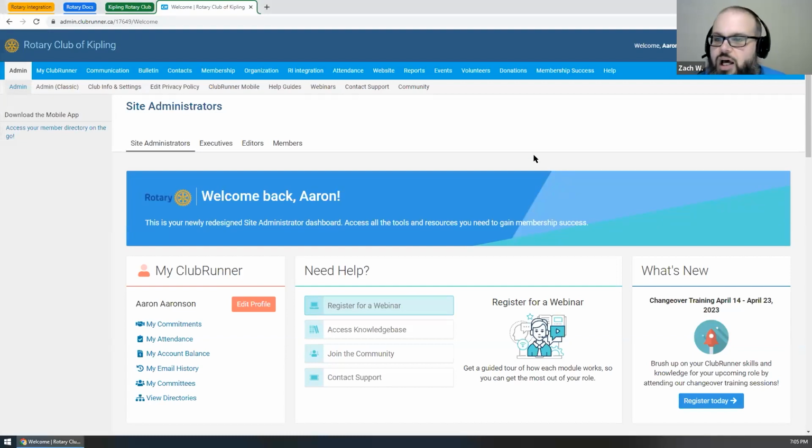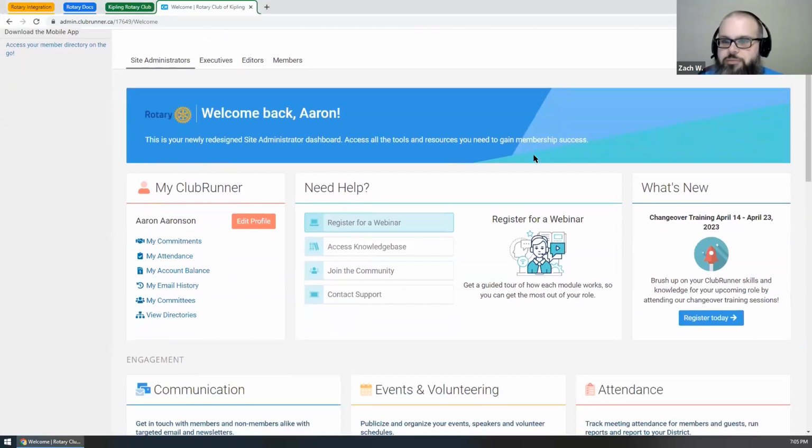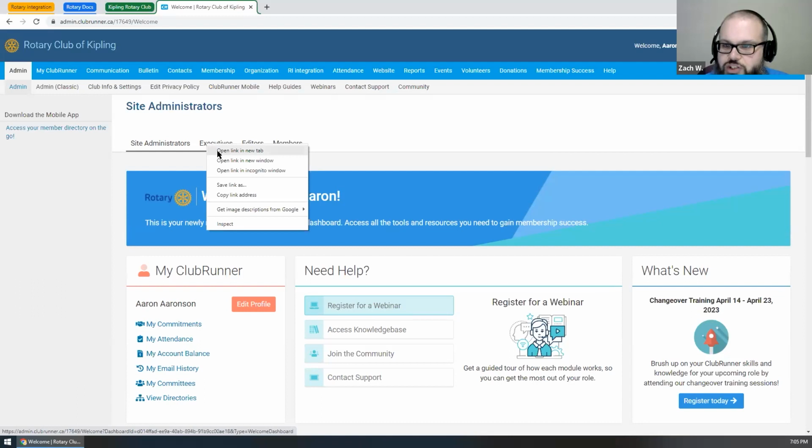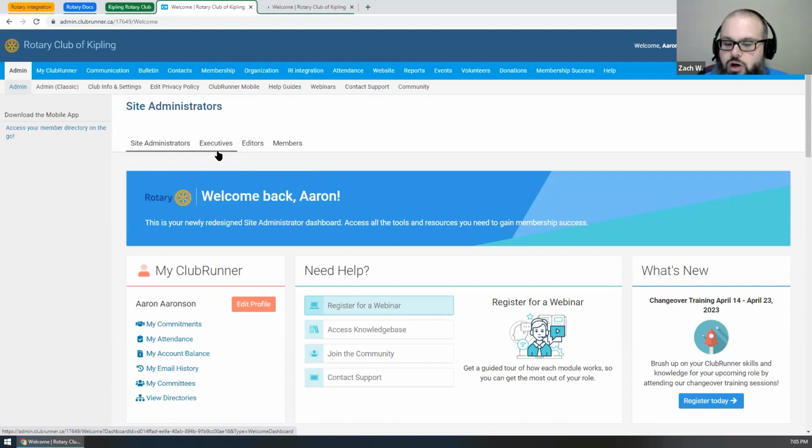So this is our site administrator dashboard. As an administrator, you can also get to your other dashboards to see what the other levels of your club can use. So site administrator is level 30. Administrators can see this. We also have an executive dashboard for the level 50 and level 40 access roles. We also have an editor dashboard for the level 60 role, and we have a member dashboard for regular members.